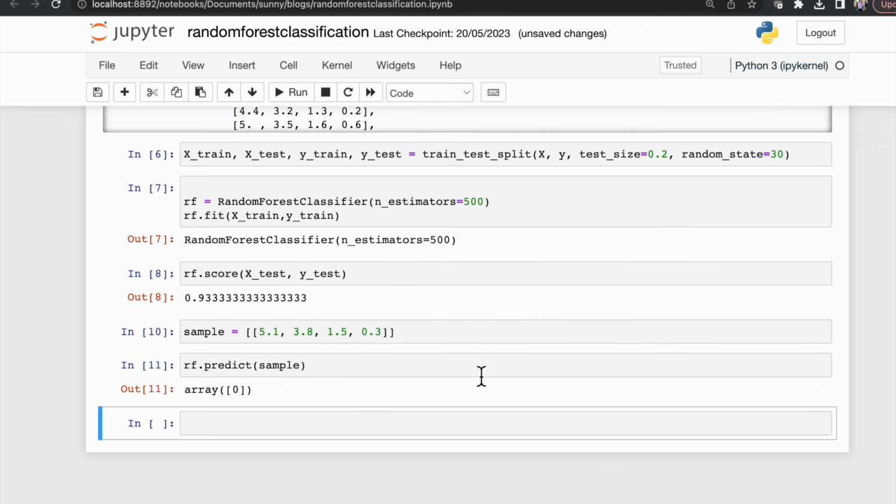So this is random forest for you guys. It's super easy and super intuitive to use. In the next video we are going to use hyperparameter tuning on the same data set.